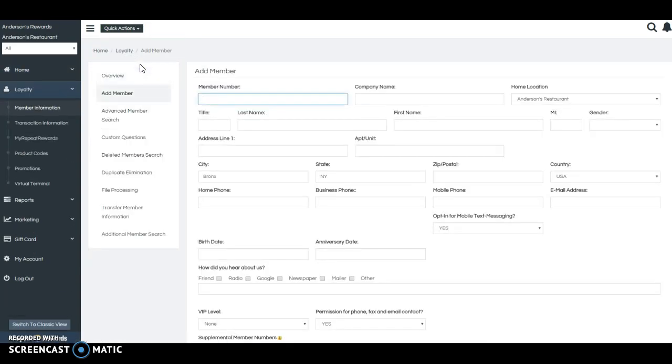From there, you'll see various demographic fields that you're going to want to fill out. Keep in mind that if you're using the phone number as a member number, you're going to want to type in that 10-digit number in the merchant number field. And then just continue on filling out the rest of the demographic fields.